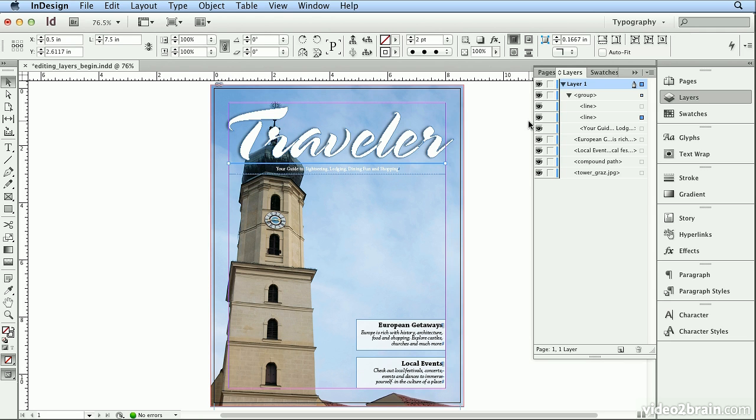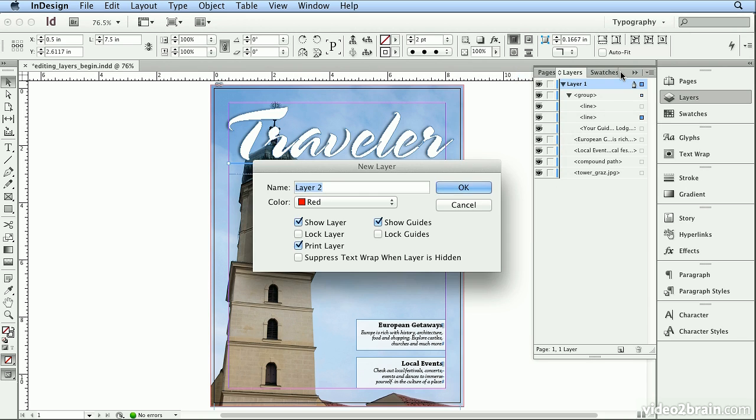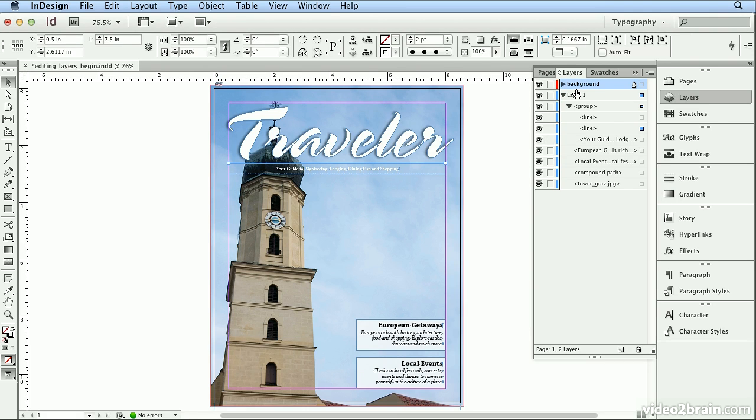Now it's common to want to isolate individual pieces onto their own layers. So we're going to take this document and break it apart into separate pieces. I'll start by building a new layer called Background. So I simply hit the Panel menu on the Layers panel and chose New Layer, and I named it Background, and I'll click OK. And when I move an object to Background, I select it first.